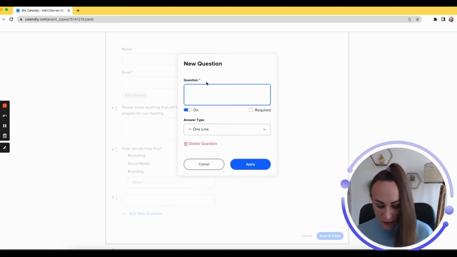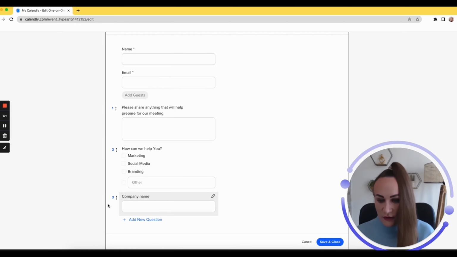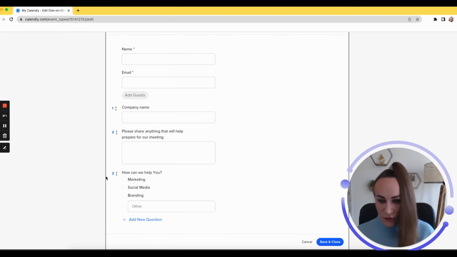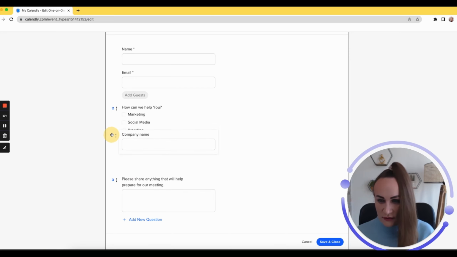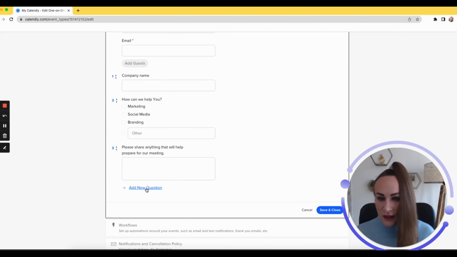So this is one line, company name, and you can always change the arrangement of these questions. It's very easy. You are just clicking and dragging. And another one which usually applies to B2B is, of course, the role in company.